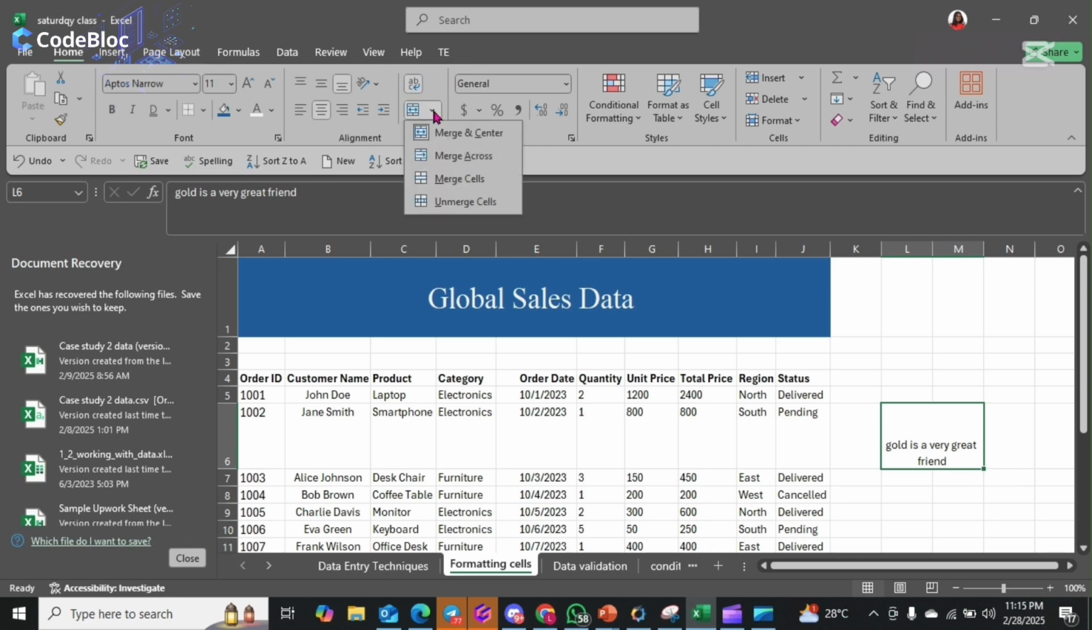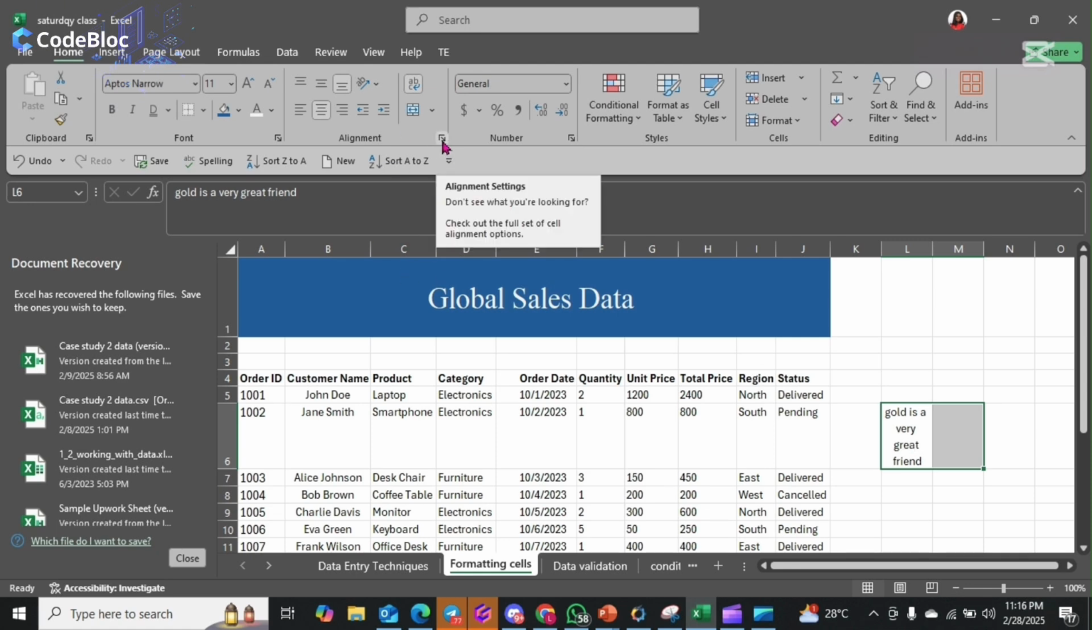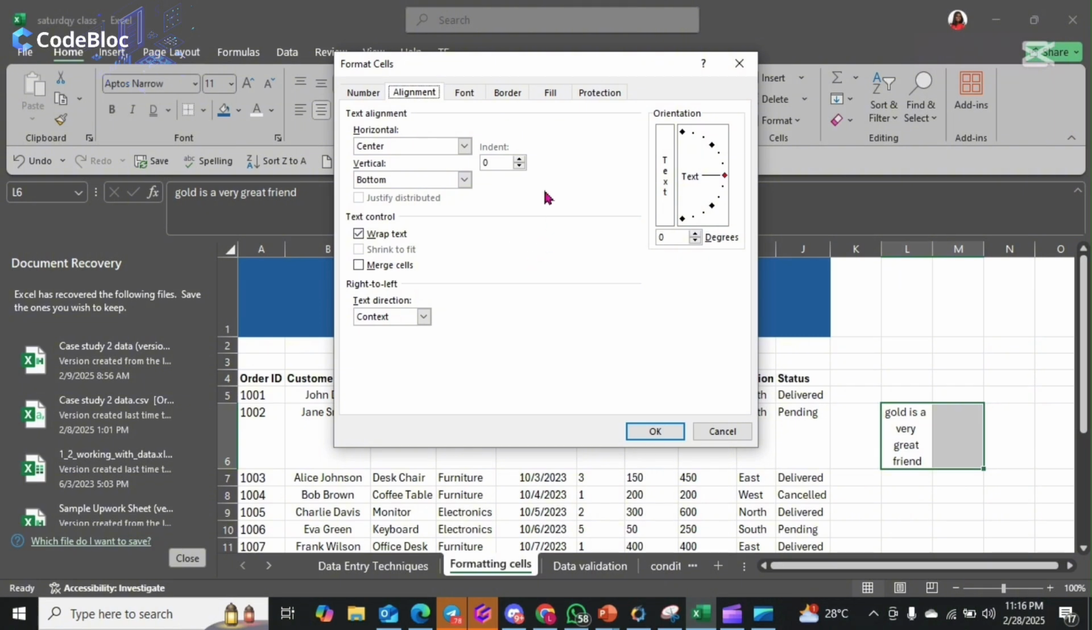Then we have other options here. So let's say as I've merged it here like this, I want to unmerge it. I can just select this unmerge cells. Can you see that you've already unmerged it? Then if you now want more functions, you can just click on this particular icon, this arrow. Then you see that we have more options.